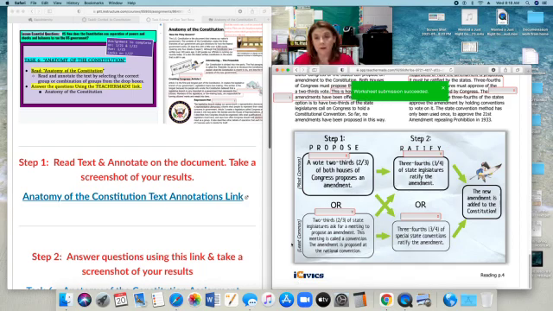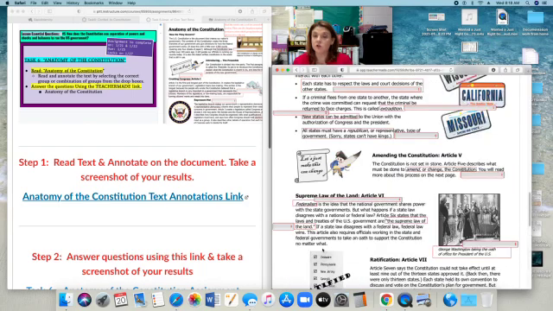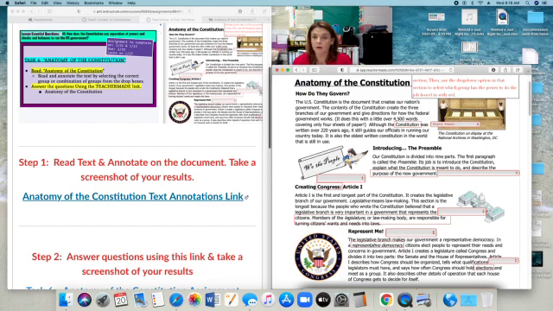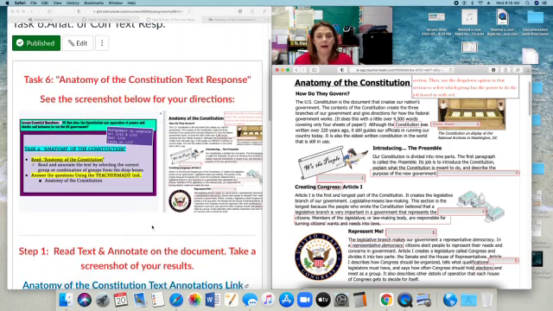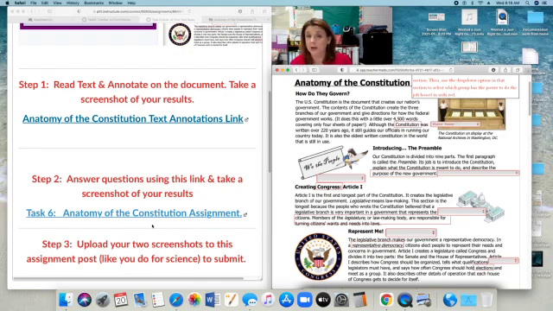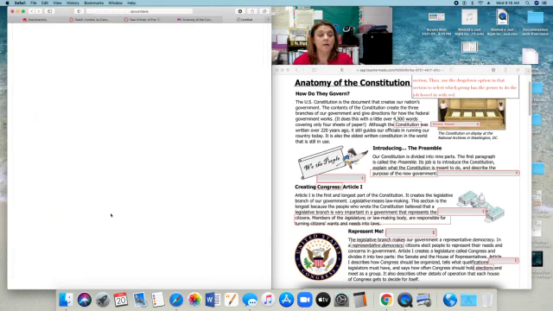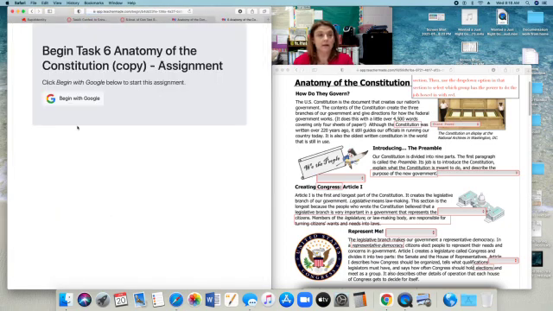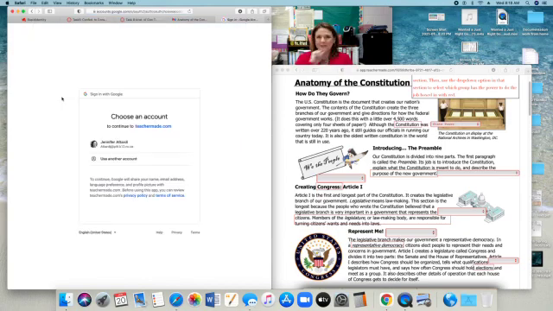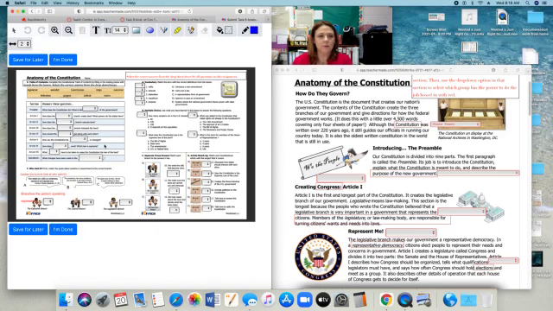But when you finish, I want you to screenshot your score, and that's what you'll submit to your assignment post. You'll have 2 screenshots that you will submit today. All right. And after you've read that, you have to do that part first, and I would keep it open. Go to Anatomy of the Constitution assignment and begin task 6. Begin with Google. Go ahead and sign in just like you did with the other one.